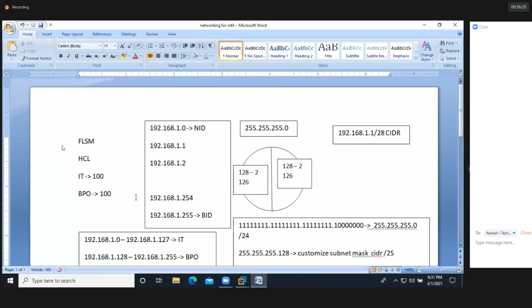One part I'm assigning for BPO, another part I'm assigning for the IT department. But I need to avoid the communication between these both departments, that means between these both networks. Guys, if I'm using the default subnet mask, what will happen is I am unable to avoid the communication. Both networks will act like one network.